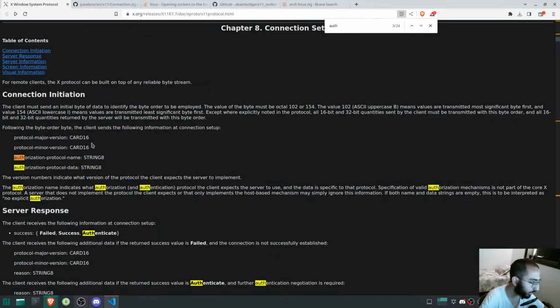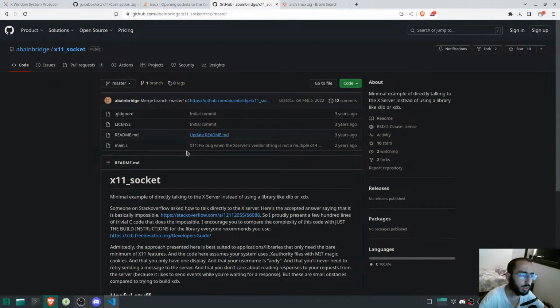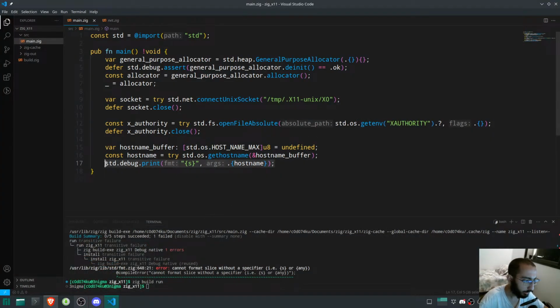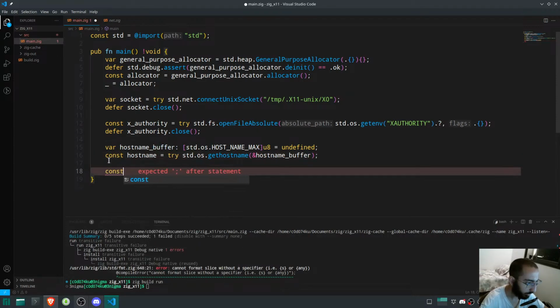Doesn't seem like it's here. But anyway, let's just follow up with the source code for now. So yeah. Alright, so first of all we gotta read the family.